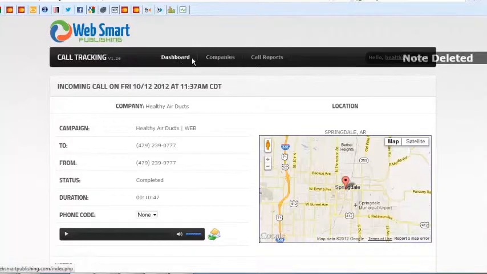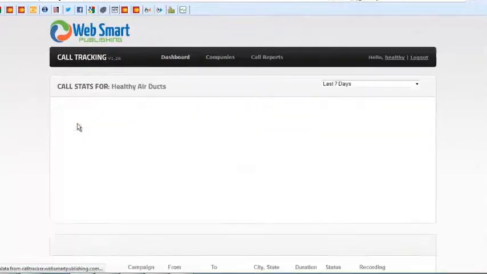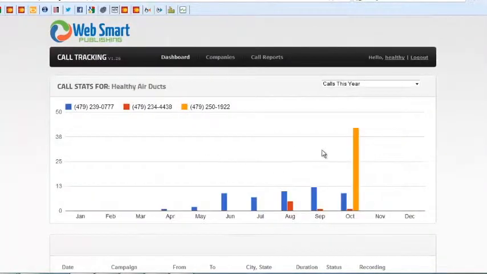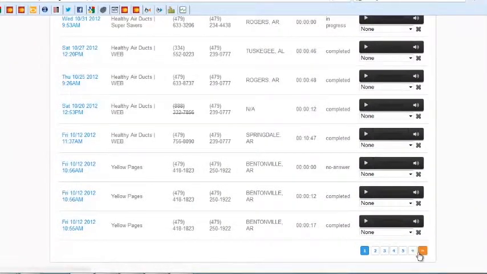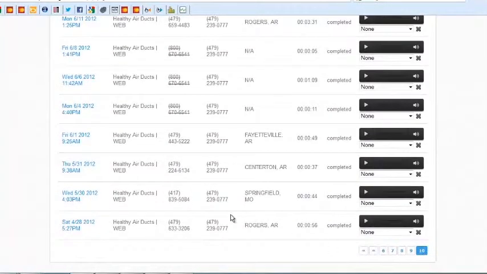Now if we go back to the screen here, you can see this line graph is for the last 7 days. You can also do calls this year, and you can see all the phone calls that we've had come in, and go to the very back here where you can listen to calls from day 1.